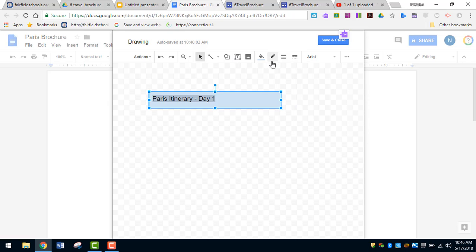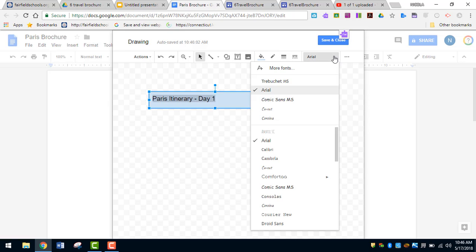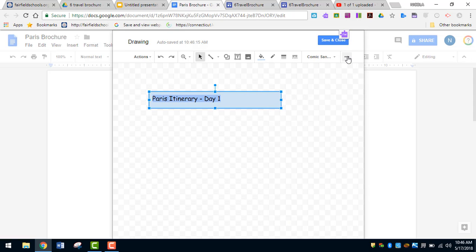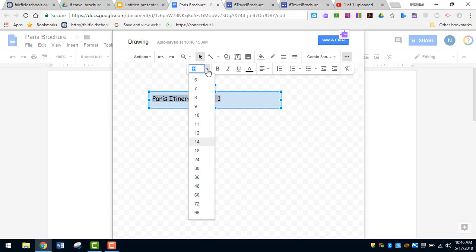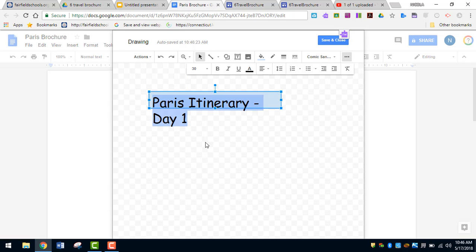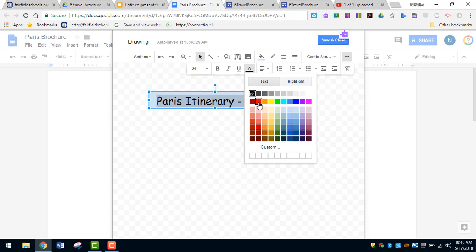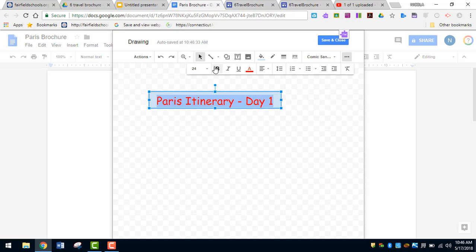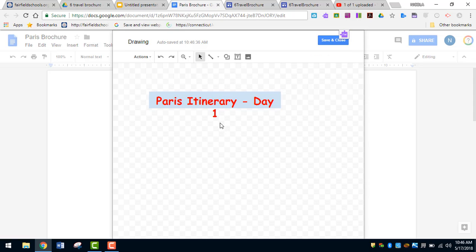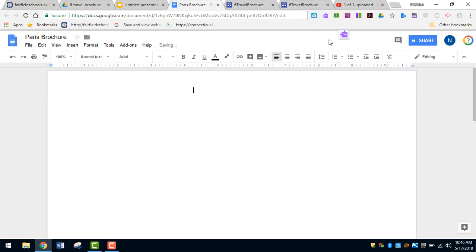I'm going to change the font. These dots mean more. So I'm going to change the size of it. Oh, that's a little too big. I'm going to center it, and I'm going to change the color. So I think I'm going to make it red just for the fun of it. I'm going to make it bold also. Might have to make my text box a bit bigger. There. So I like that. I'm going to keep it, and I'm going to click Save and Close.